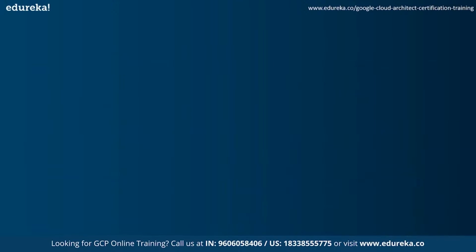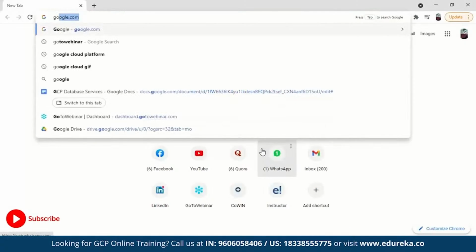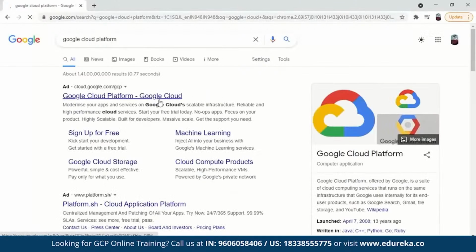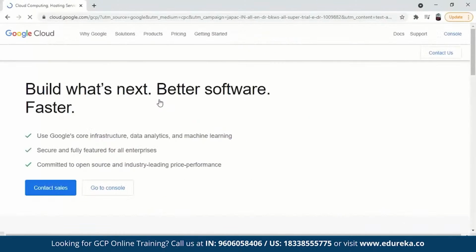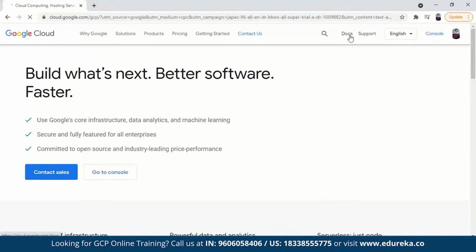Now that you have a theoretical understanding of GCP Database Services, let's now deploy a database service on Google Cloud Platform. You can just search for Google Cloud Platform. Just open this link and go to the console. You can also go to the documents part and understand more about the database services quite briefly. But right now, because we are going to demonstrate it practically, let's go to the console.